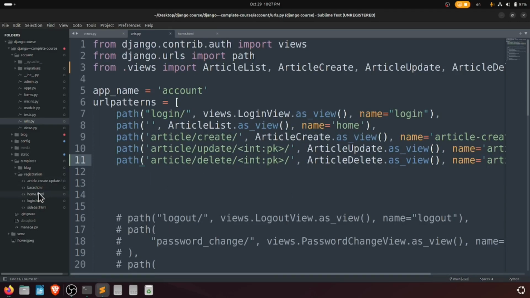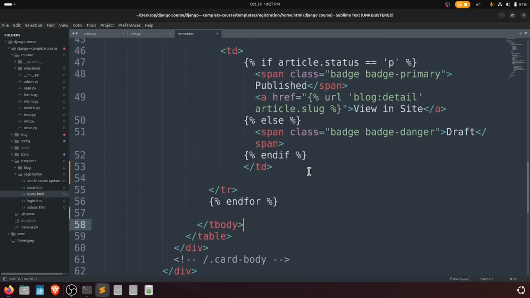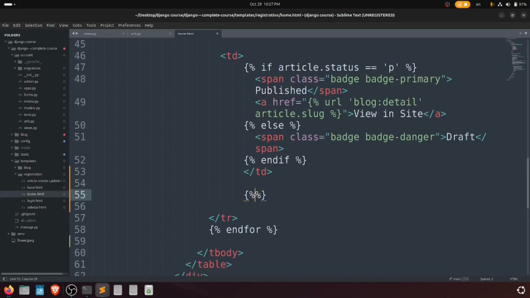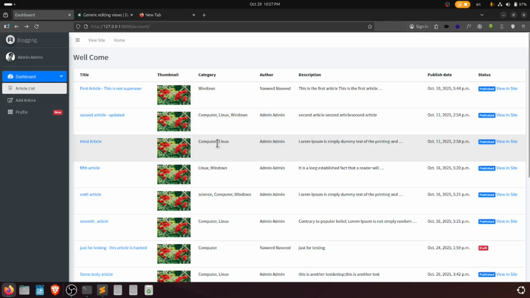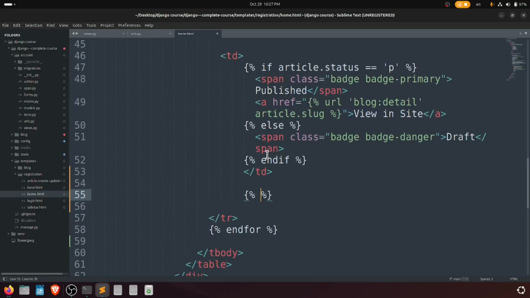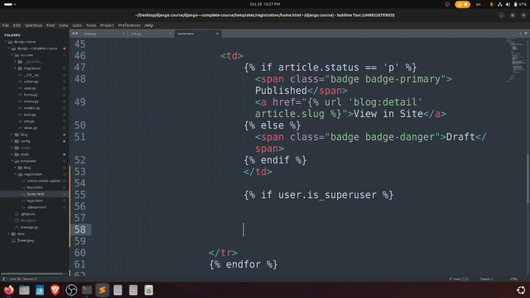Okay, now let's see the home.html. In home.html, we want to have some kind of condition. For example, we have here the articles. If the user is a super user, the super user must have the power to delete an article. If the user is an active user or author or someone else, they do not have access to delete an article. That's why we have the condition. If I write here if user.is_superuser, and endif, that's it.